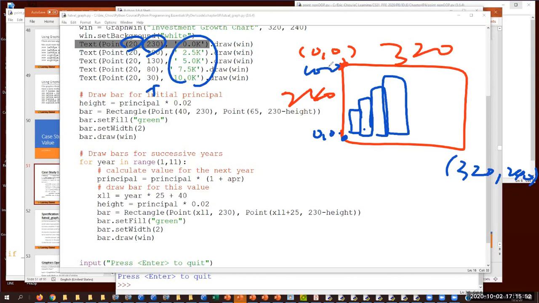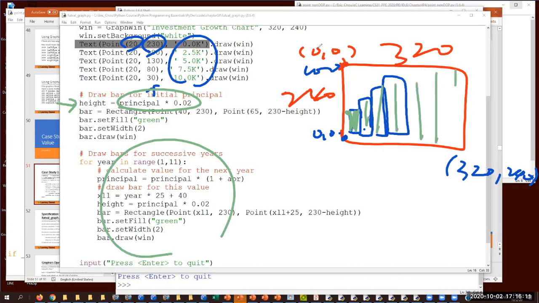Then we start to calculate the height. The height means how high this point is, based on your principal value. Then you draw a bar for it. You keep doing that until every bar has been drawn. So this is a for loop to draw every bar.